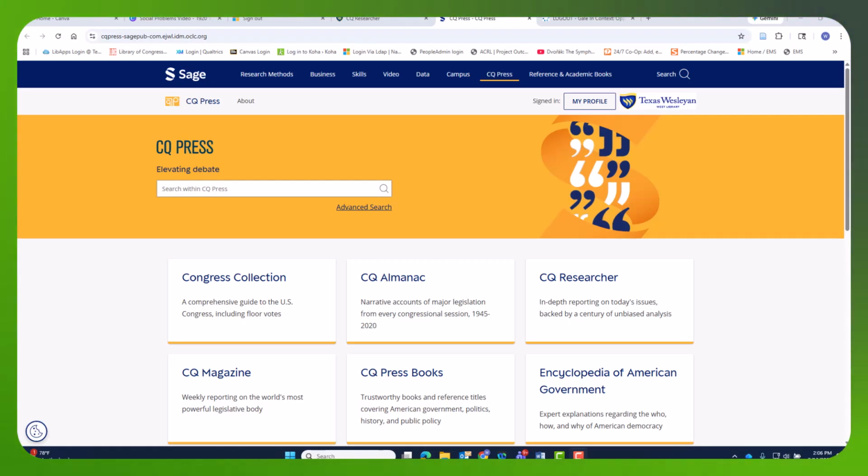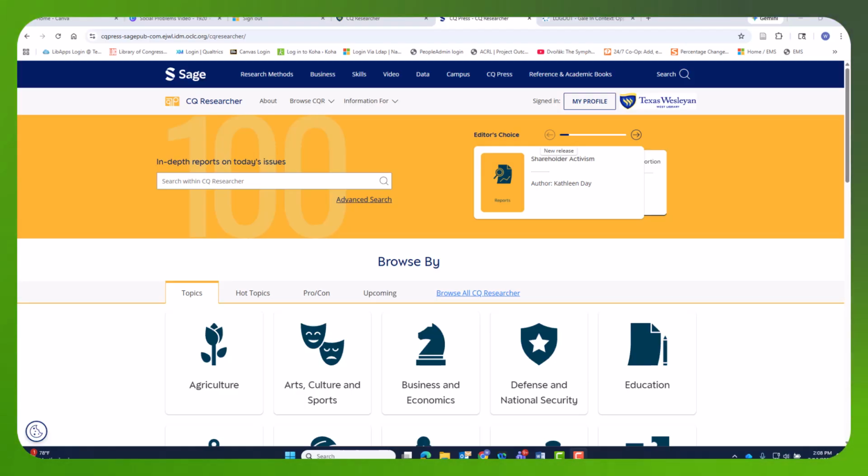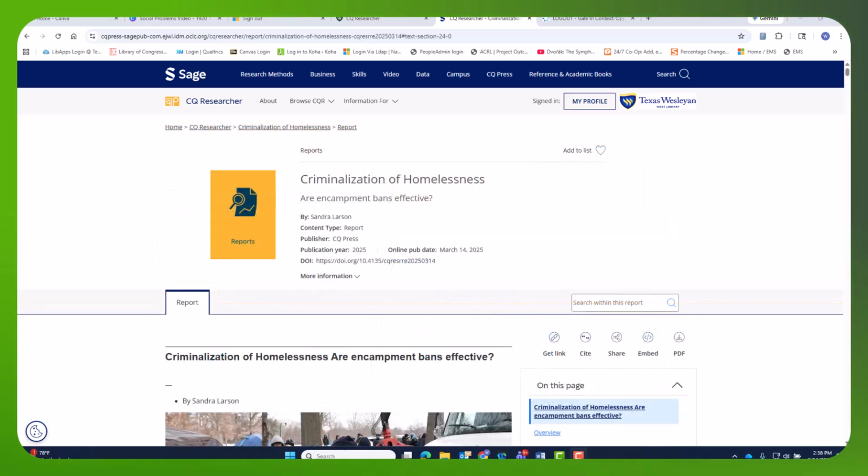CQ Researcher is a part of the CQ Press website. Click on CQ Researcher and you are taken to the CQ Researcher page. I can type in my topic, in this case homelessness, in the search box. As I do so, below the search box, I can see some reports on homelessness. I will select the first one. I can now see the report on homelessness. It's called Criminalization of Homelessness.